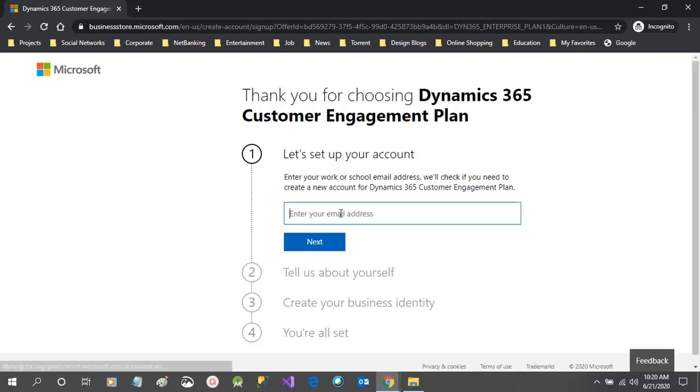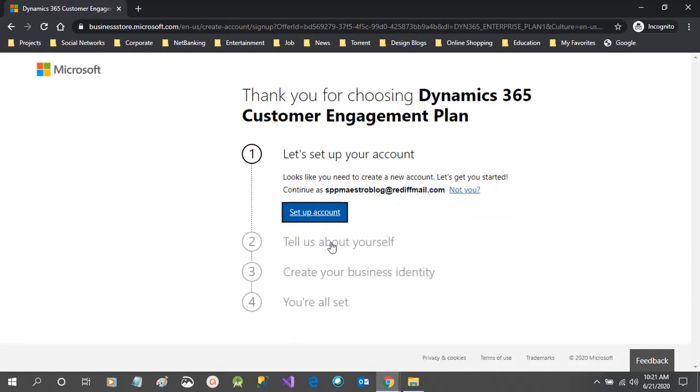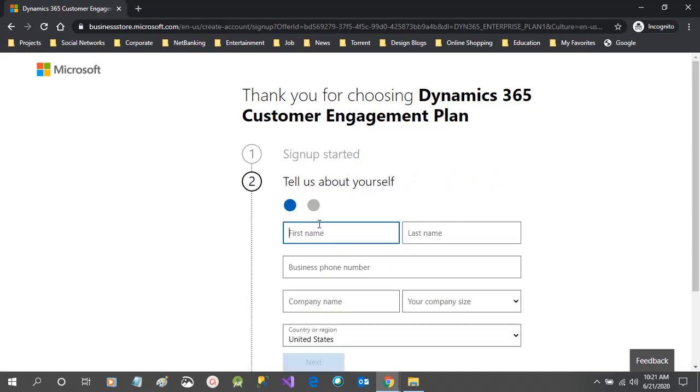Now it will ask what is your email address. I can give an email address here. Once you give the email ID, you just click next. Now you can click on set up account. Looks like you need to create a new account. Okay, so click on set up account.